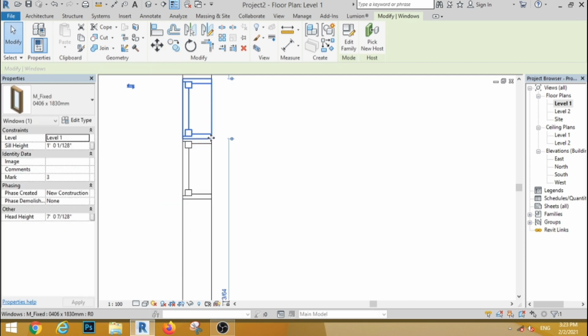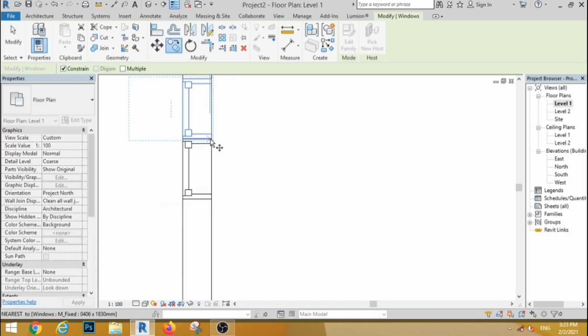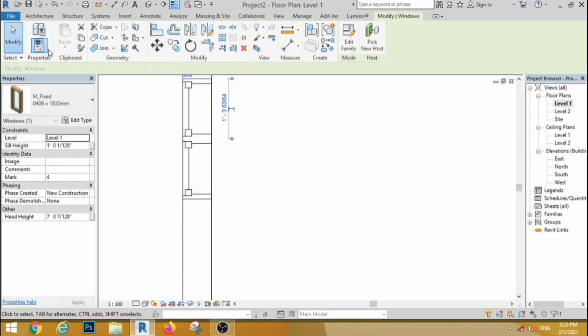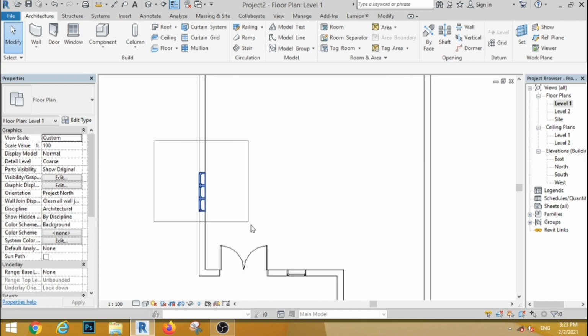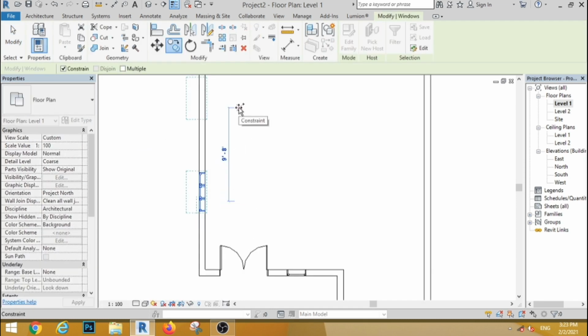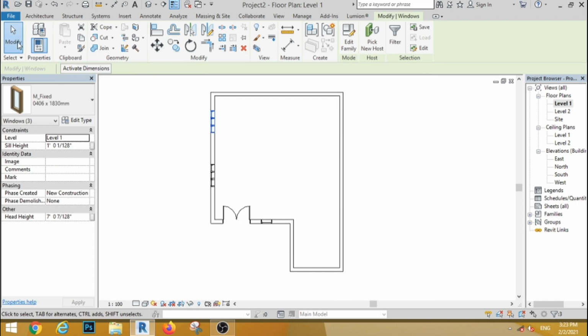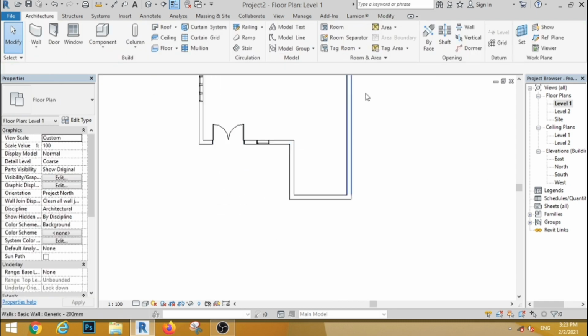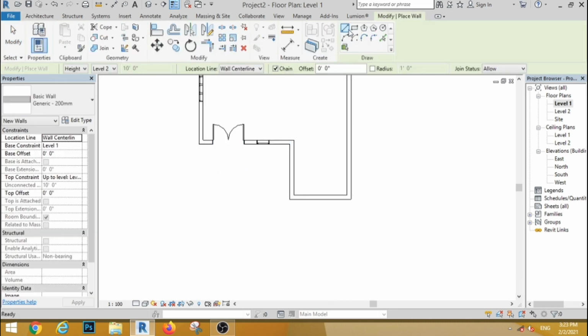Choose multiple, the three door option, then set. Select, copy and paste to the back side. Okay, again create a wall. Here a line wall.